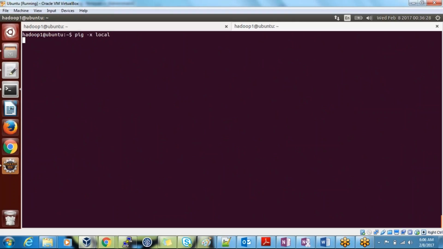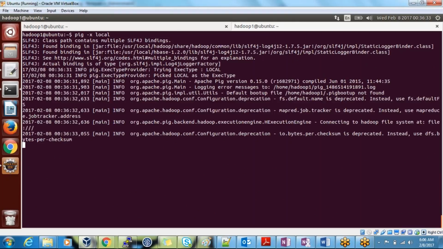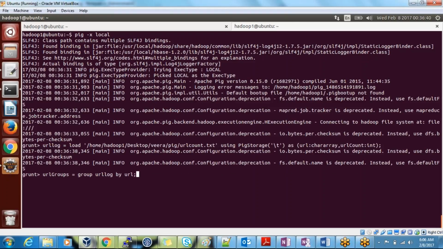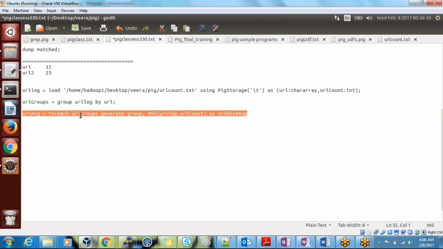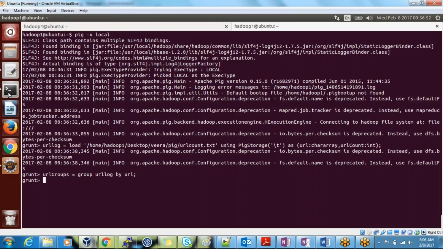Now let's see the average for each and every element. First load, then group by, then we will do foreach average. For each line, what is the average, URL wise? A semicolon is required. So, dump URL avg.